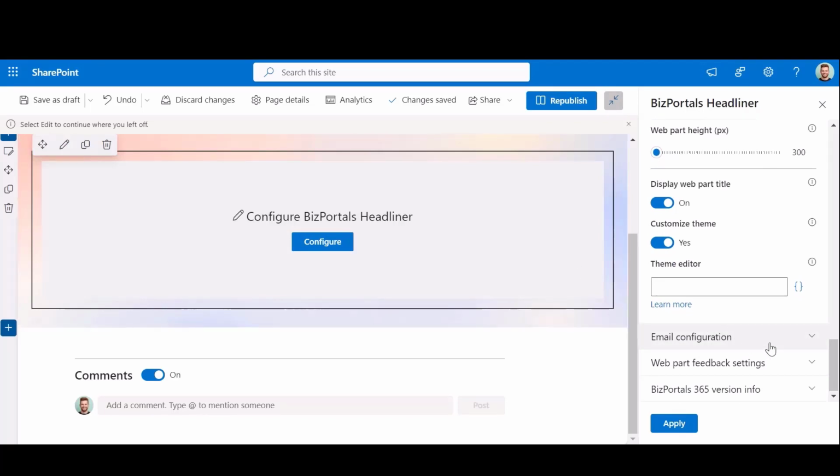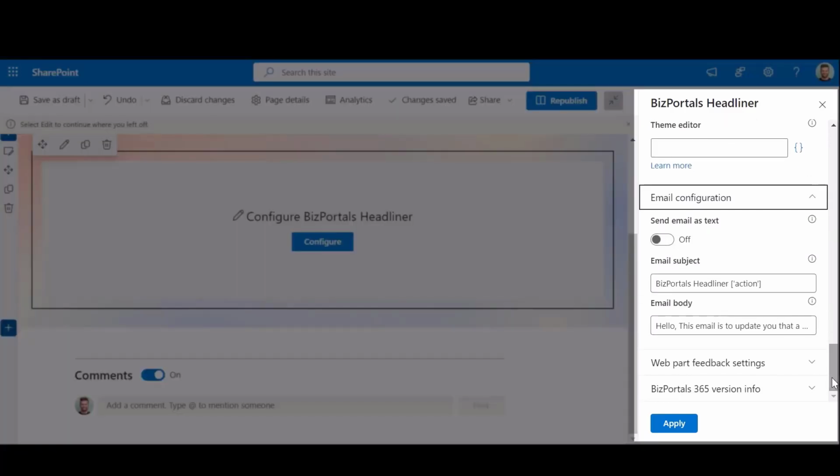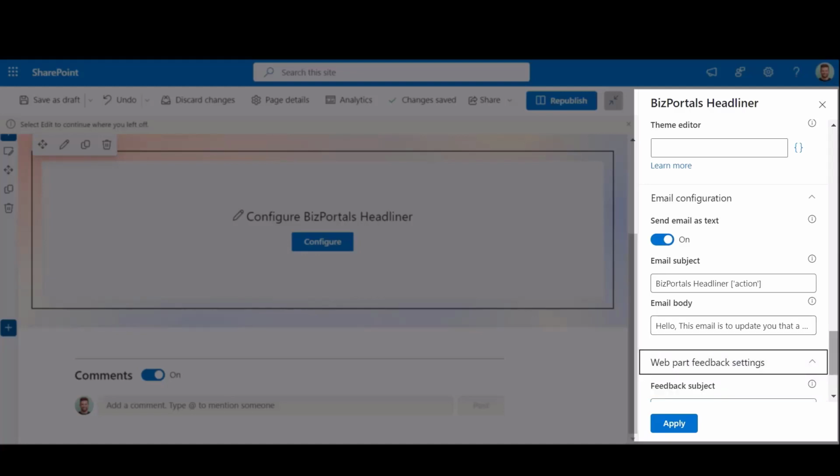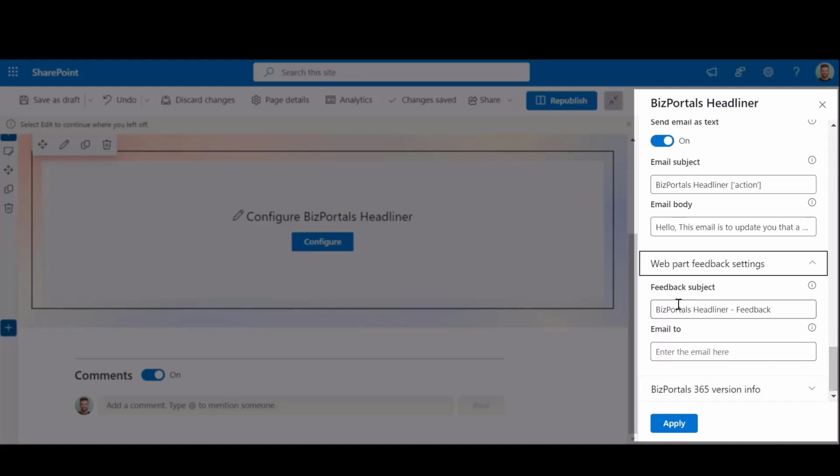Email configuration for notifying users on item addition or updation. Send email as text. Enable this option to send email in a plain text format. Specify email subject and email body. Web part feedback settings. Specify the feedback subject and the recipient's email address to whom feedback-related emails will be sent related to this web part.